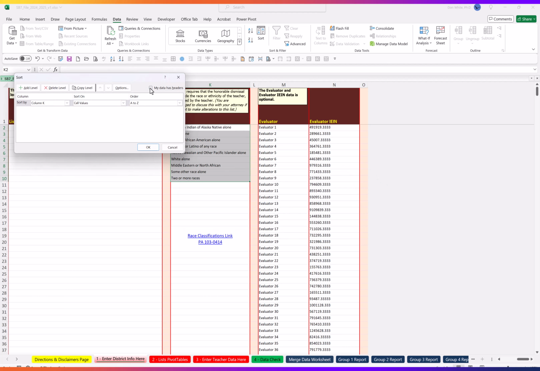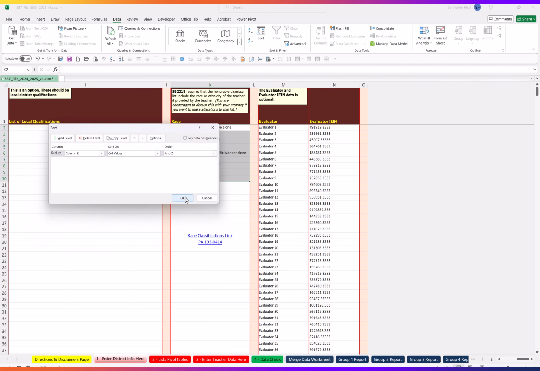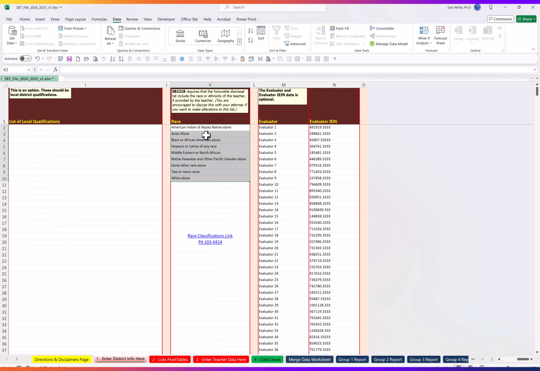I'm going to uncheck that box because I also want to include the first cell, which is the American Indian or Alaskan Native alone. So once I do that, now I can click OK, and then it will sort that information alphabetically. If I don't like what it did, I can go up to Undo and just have it in the order that was actually listed in the Public Act.